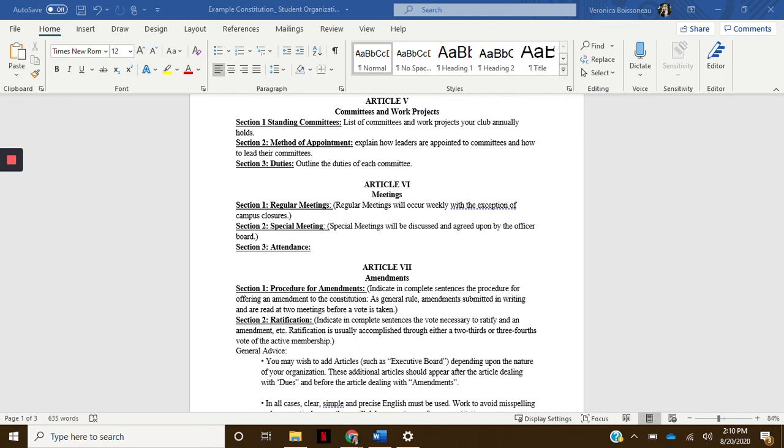Article 7. This article describes the amendments to the Constitution. Here, you will describe how your Constitution can be changed. The changes you make are called your amendments. We suggest breaking this article into 2 sections. Section 1, procedure for amending the Constitution. Describe what your procedure is for making amendments. Section 2, ratification of the Constitution. You will describe how the amendments make it into the Constitution. This process is called ratification.